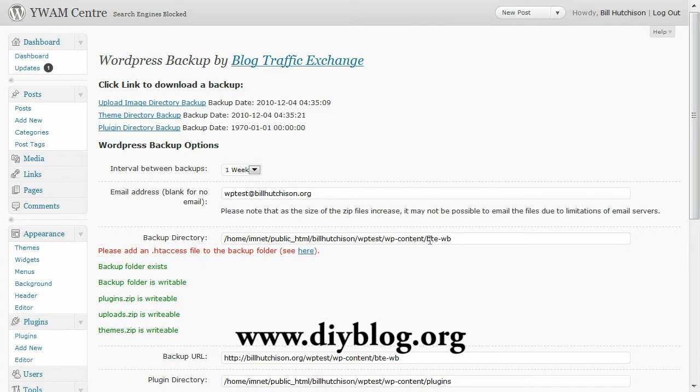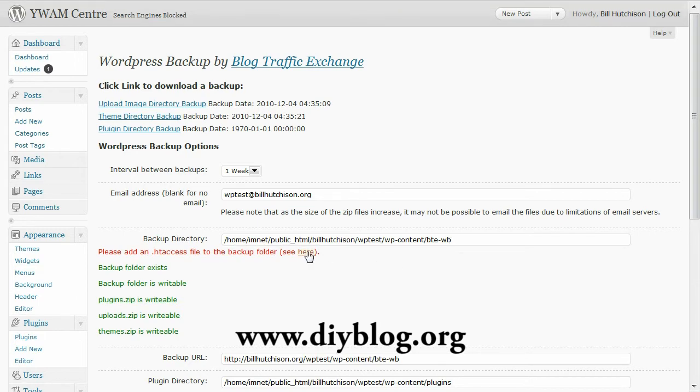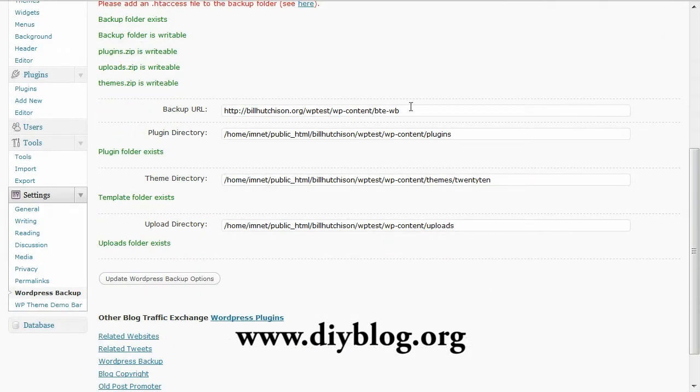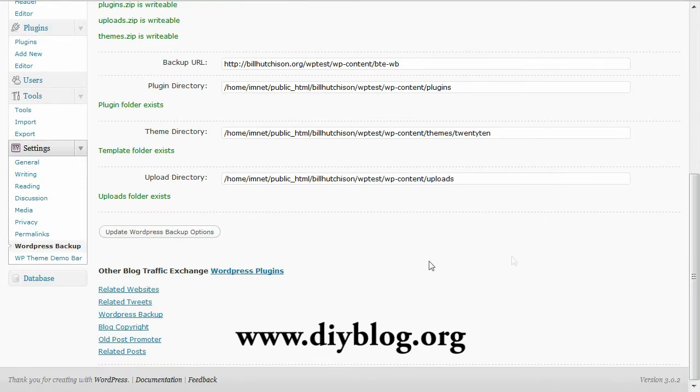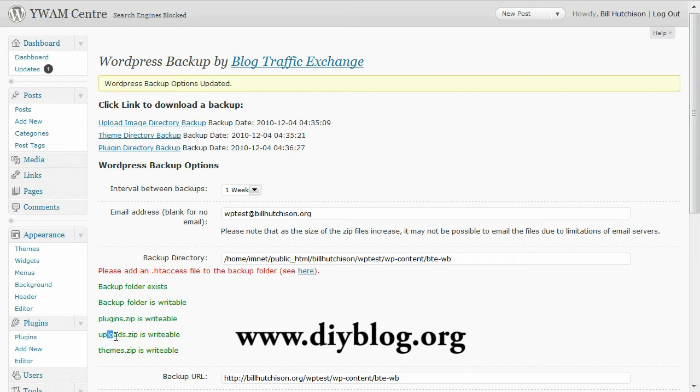Our backup directory, bte.wb, that's the basic one. Now, we will have a look at this just so that we know how to set up our .htaccess file again. So we'll see, all these should be green. So this is the backup URL, the plugin directory. Again, these are all auto-populated, so we shouldn't need to make any changes. And hit update backup options. And that's it. It'll then back up your plugins, your uploads, and your themes, and will automatically email you at your email address, and also put the files into that backup directory.